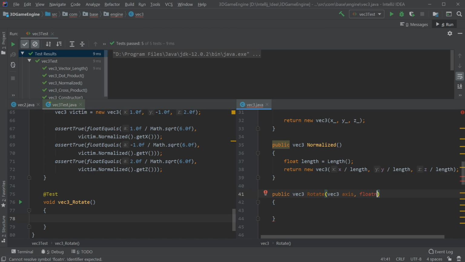Angle what? Oh no, which one's it gonna be?